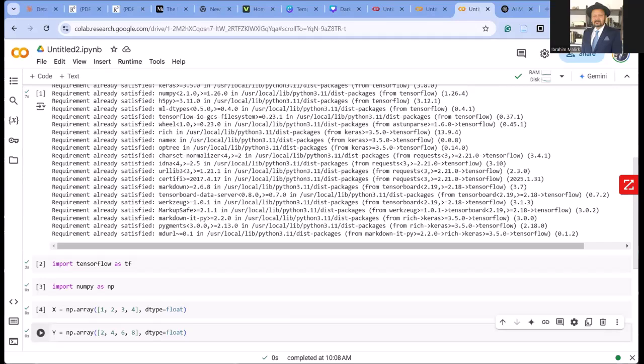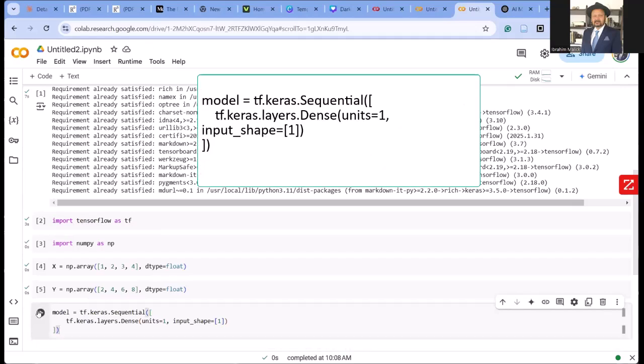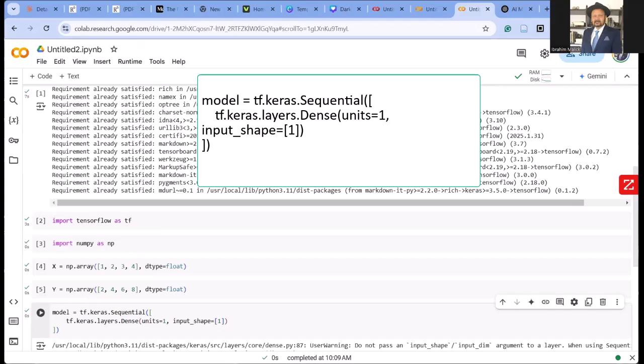Let me type in the code for the model here, and then I'm going to run this model. Let's see if it was successful. We'll give it a minute.